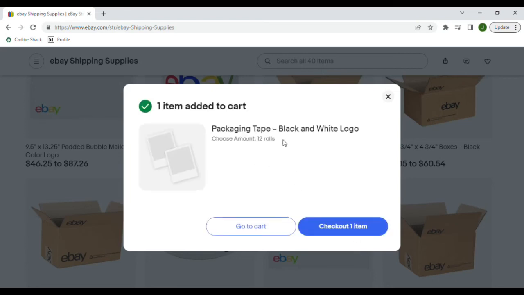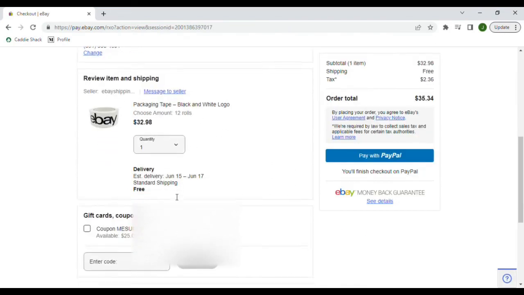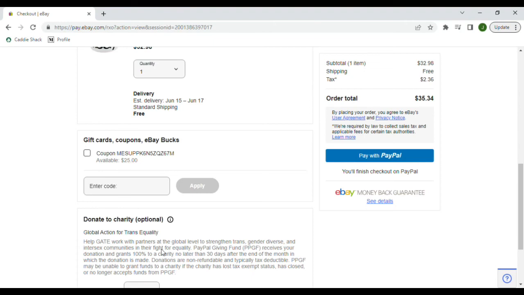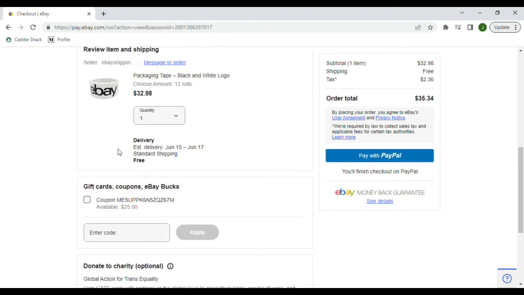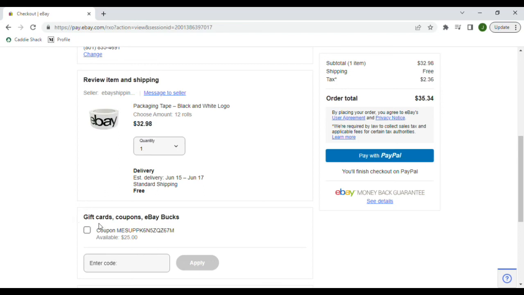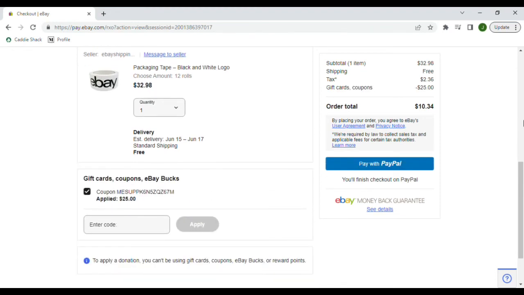Once everything has been added into our cart, we can go to checkout, and it'll take us to the checkout page where we can then officially apply our coupon. So if we scroll down here underneath the item, you'll see this checkbox. Make sure you check and apply the coupon to your total. As you can see, once we've done that, it's actually dropped our price from the $32 down to about $10.34.